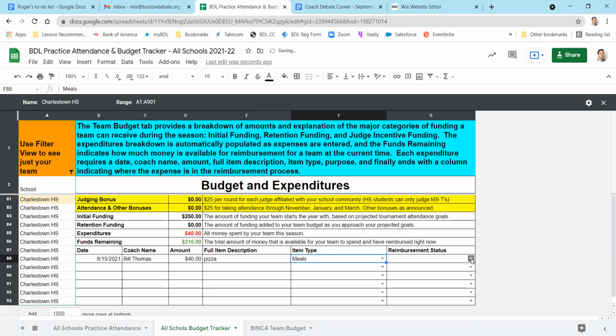And reimbursement status, this is where I let my program manager know what I've done with the receipt. So either I have sent the receipt to my program manager, I've submitted it to bill.com. This is the program manager submits them to bill.com. Coaches don't do this directly. Or I've received my reimbursement already, or maybe someone bought the pizza instead, like my program manager. So this might not be applicable. Let's say Coach Bill Thomas needs to be reimbursed, so he sent the receipt to his program manager.